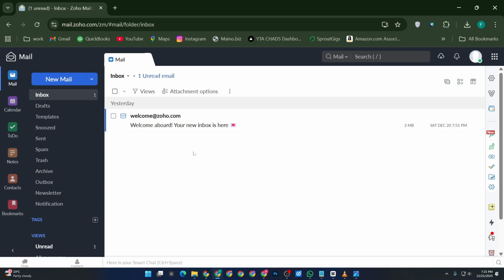First, log into your Zoho Mail account. Open your web browser, go to the Zoho Mail login page, and enter your credentials.